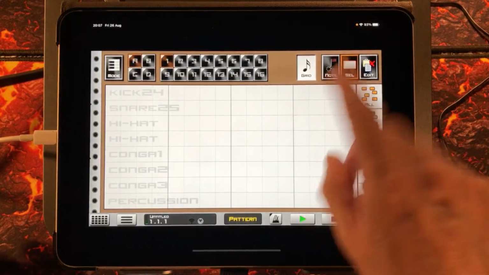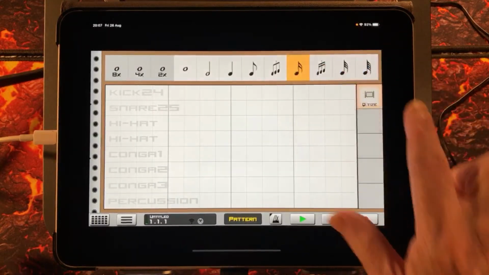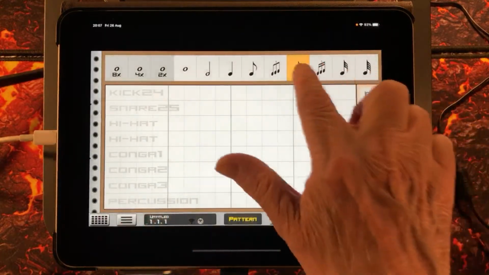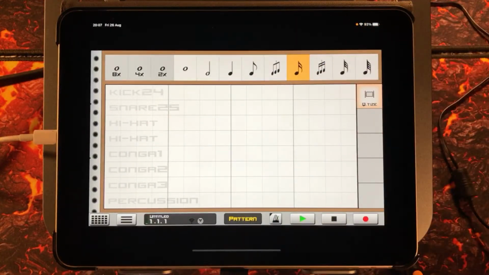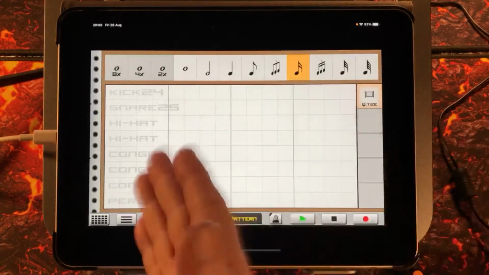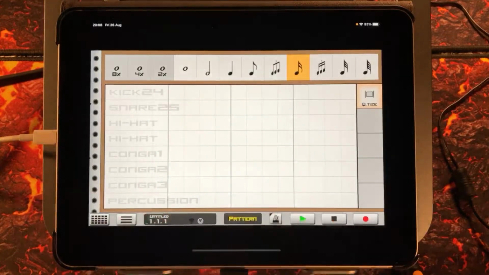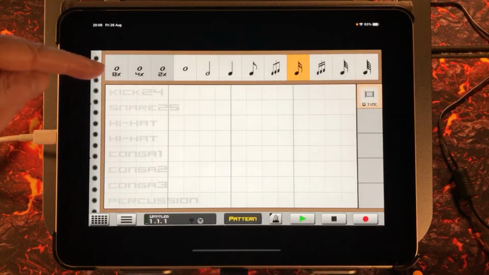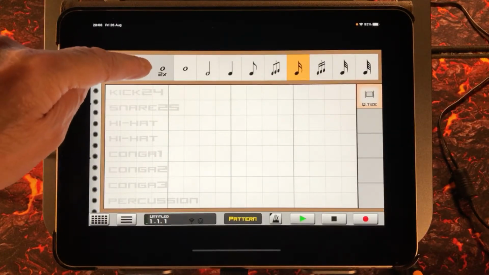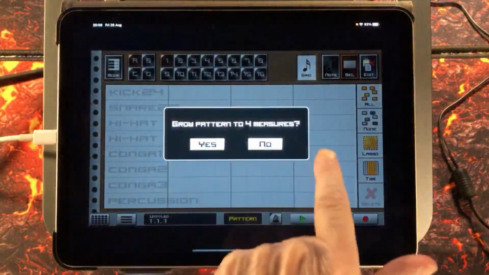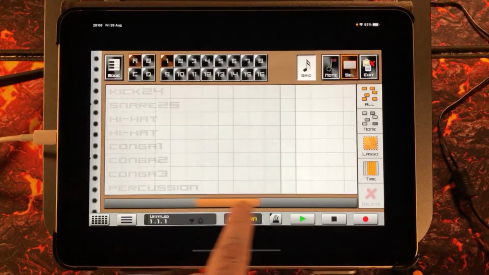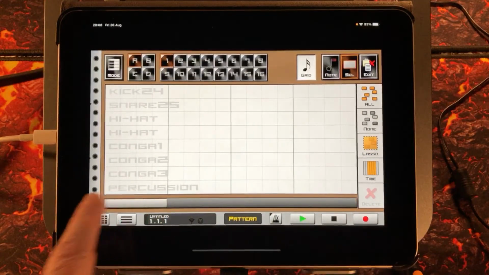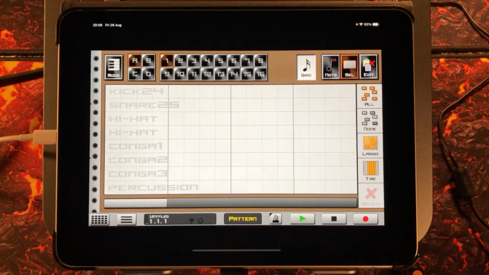So what we see here is we have our grid. We tap on grid, and this is the note resolution. This is 1/16th, and then you can go triplets and 1/32nd, 1/64th. You can go down triplets, and then you can go 1/8 and then down to just 1. I'm going to tap on this where it says 4 here, and it says grow pattern to 4 measures. Yes, I will do that. Now you'll see that I have a length of 4 measures, and now I can start to record in my pattern.